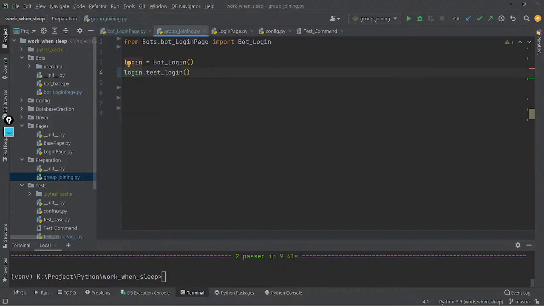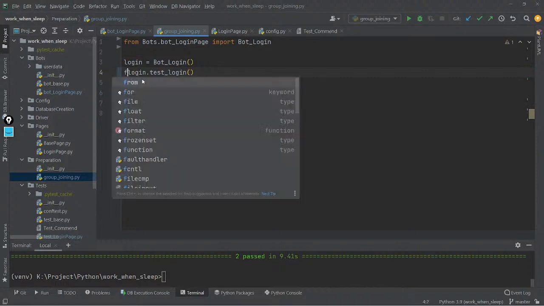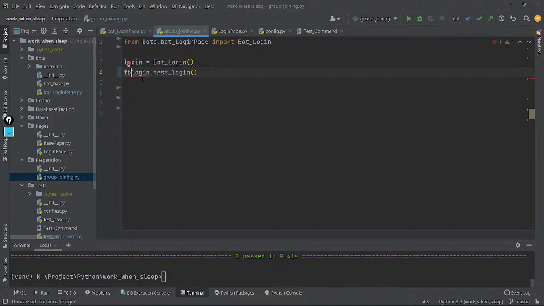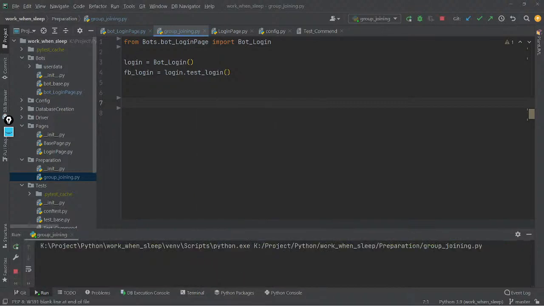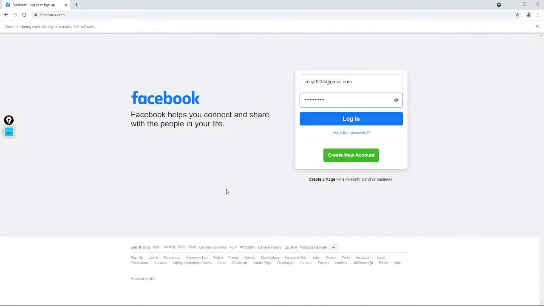And for that we need a variable also. So Facebook login is equal to test login. Now if we run that, it will go to Facebook login and it will enter the password. And that's how you write the business logic.